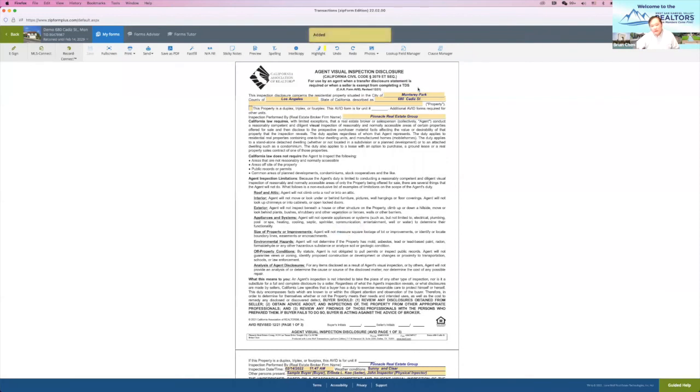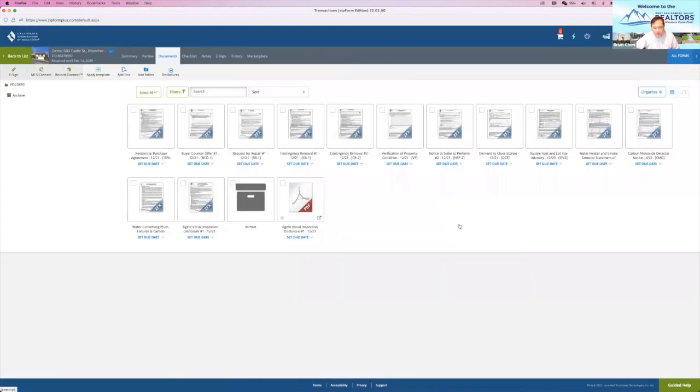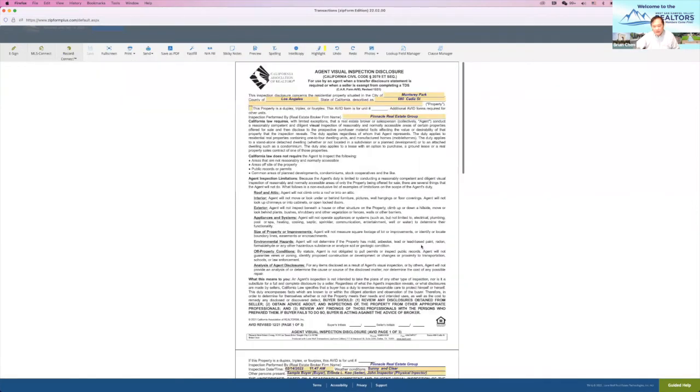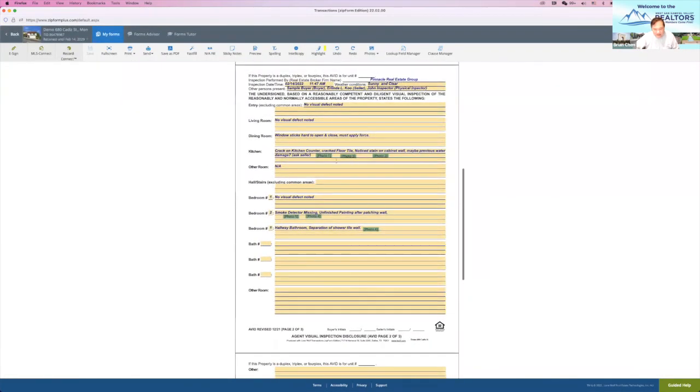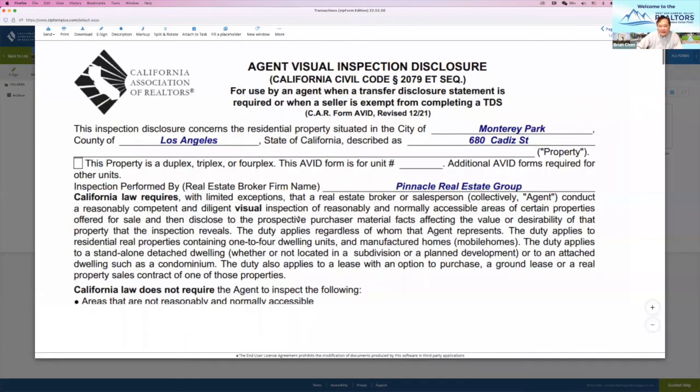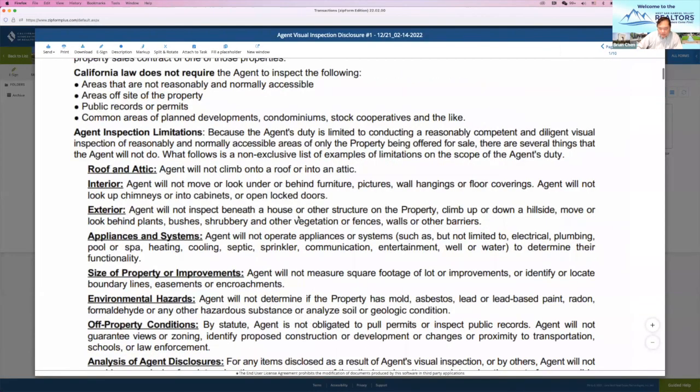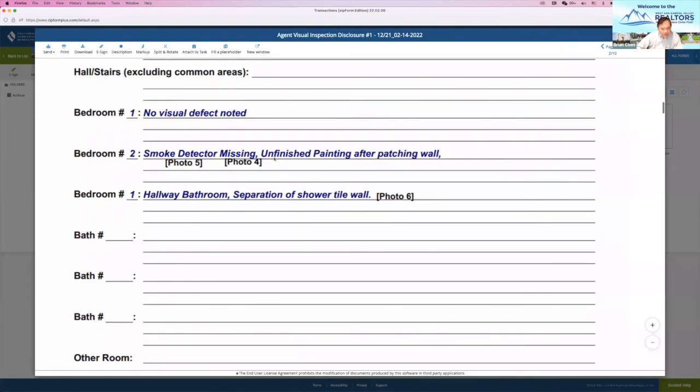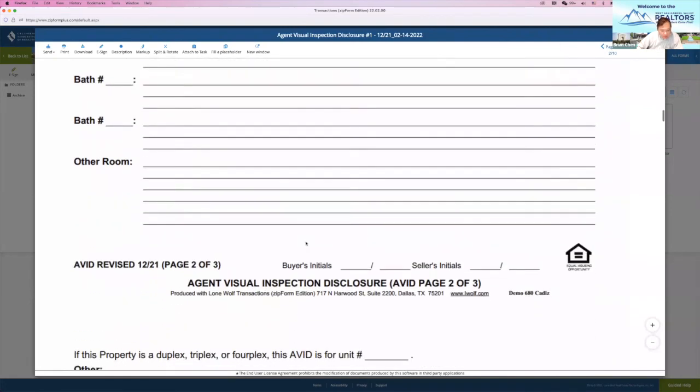Now, I want to show you something, because if you're looking at the transaction, the AVID, if you're looking at it, you don't see the photos. All you see is the insert. But if you look at the AVID PDF, that is a created AVID. This is what the AVID will look like. It has everything that you filled in, photo, whatever, okay?